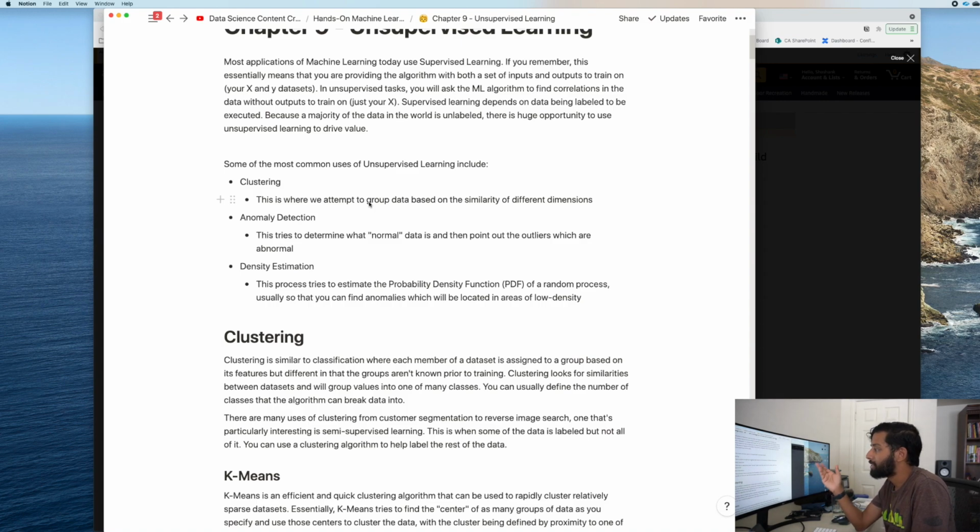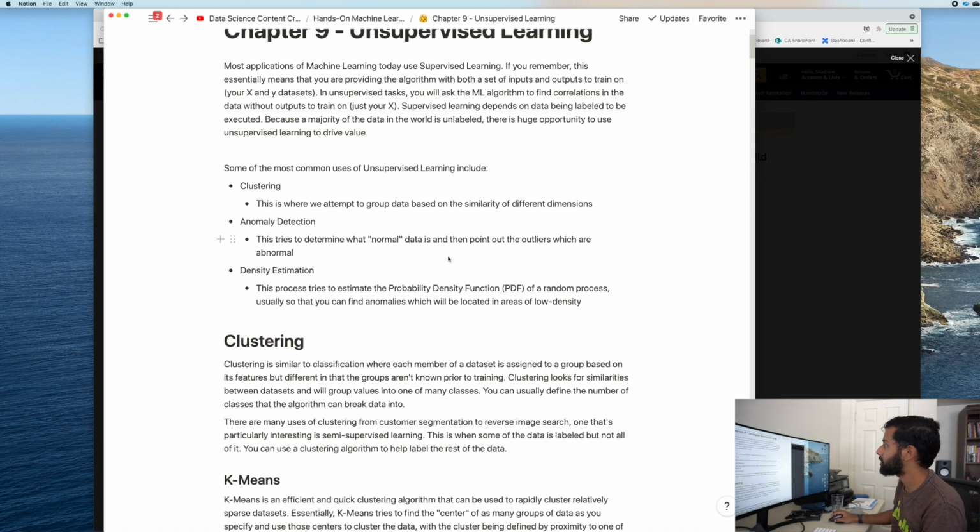And then finally, we have something called density estimation, which is the process of trying to determine the probability density function of a random process. This is something we'll go over when I start going over some statistics. It's usually done so that we can find anomalies, which are located in areas of low density.